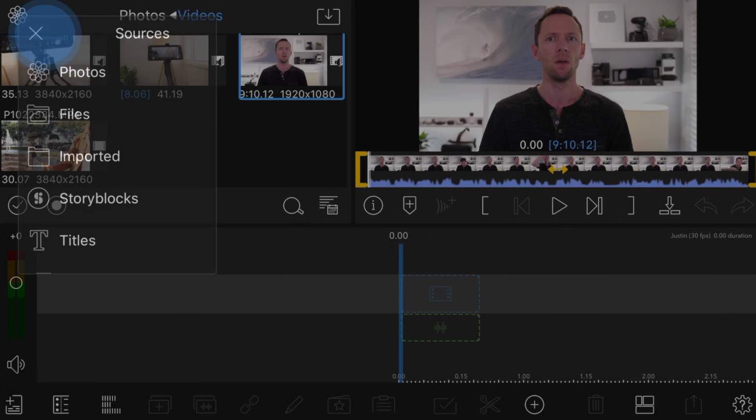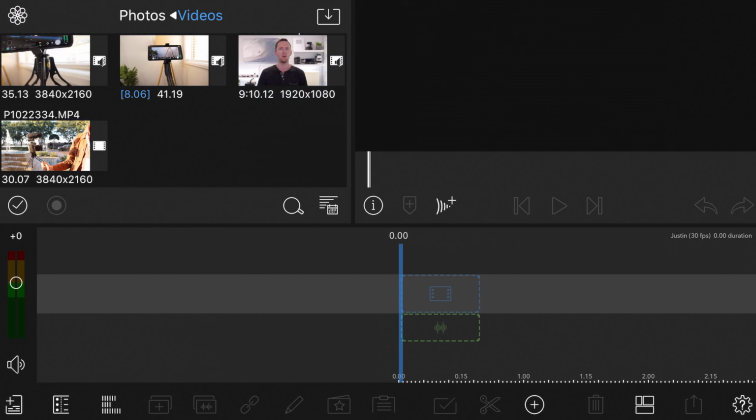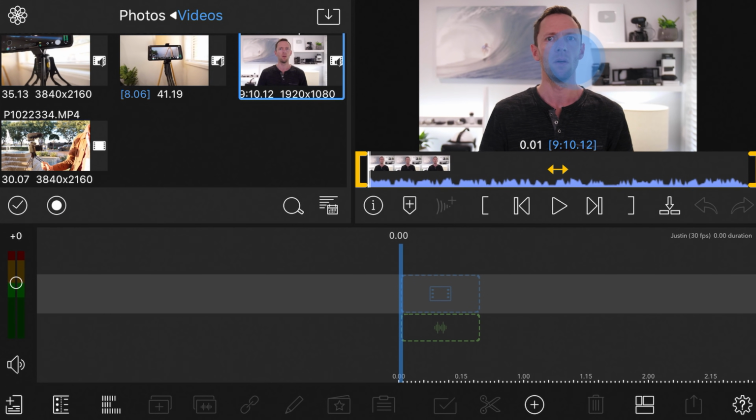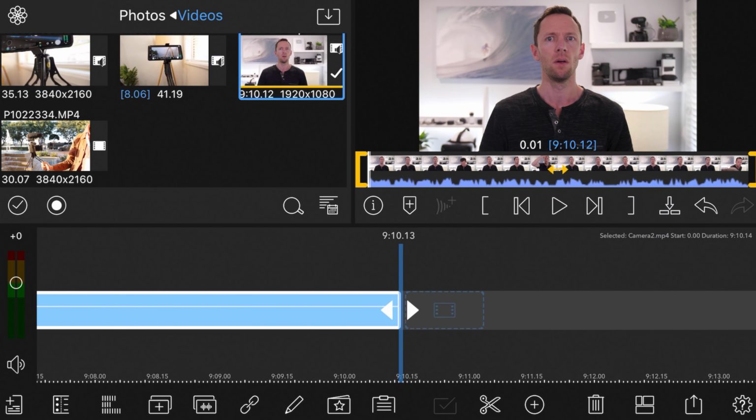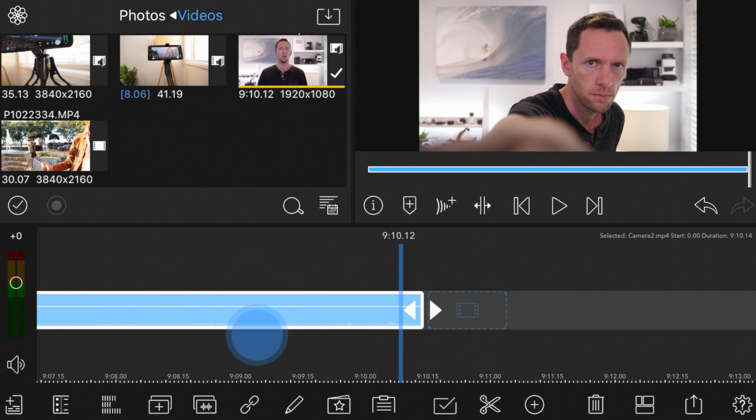So I'll back out of this one now. But you want to select your video clip to load it up here in this preview window. If you just want to use your entire video clip, you can press this little import button. That will drop your entire clip down into the timeline down the bottom here.